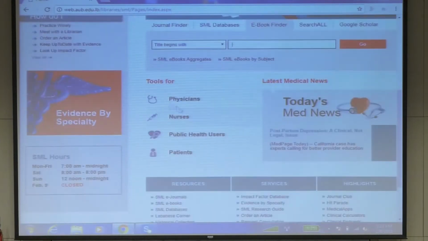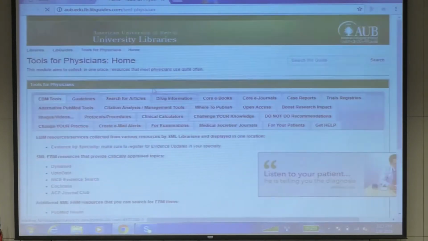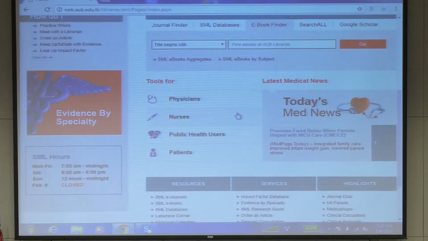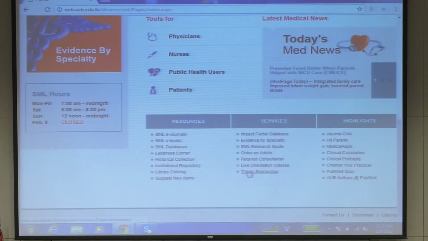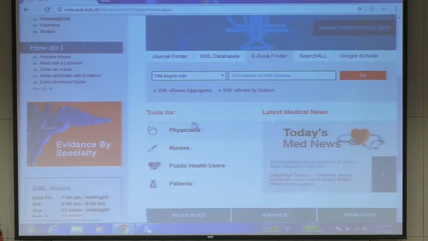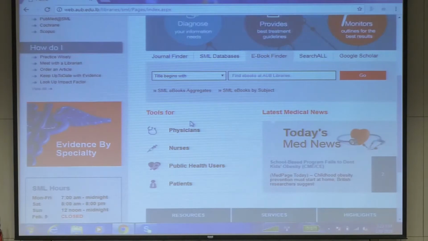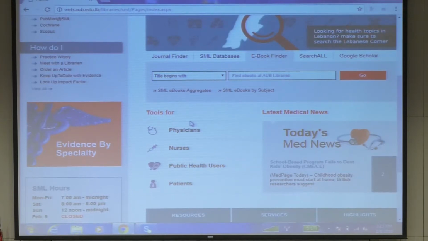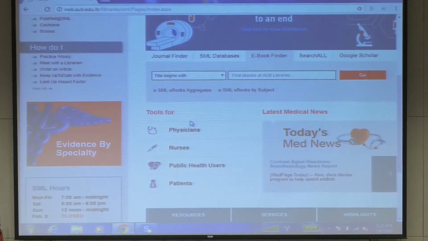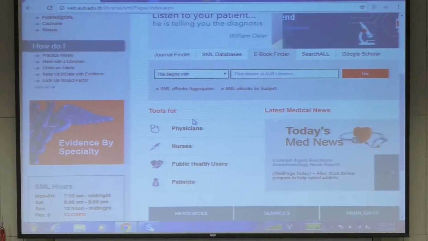And then we have sections that we have created: tools for physicians, nurses, public health users, and patients. If you are a physician, these are tools for different things that you can search on our webpage, and many other things that are down. I'm not going to spend more time on these because I want to take you really into how to search for medical literature. And to do that, the most important database for medicine and medical sciences is what is called MEDLINE.